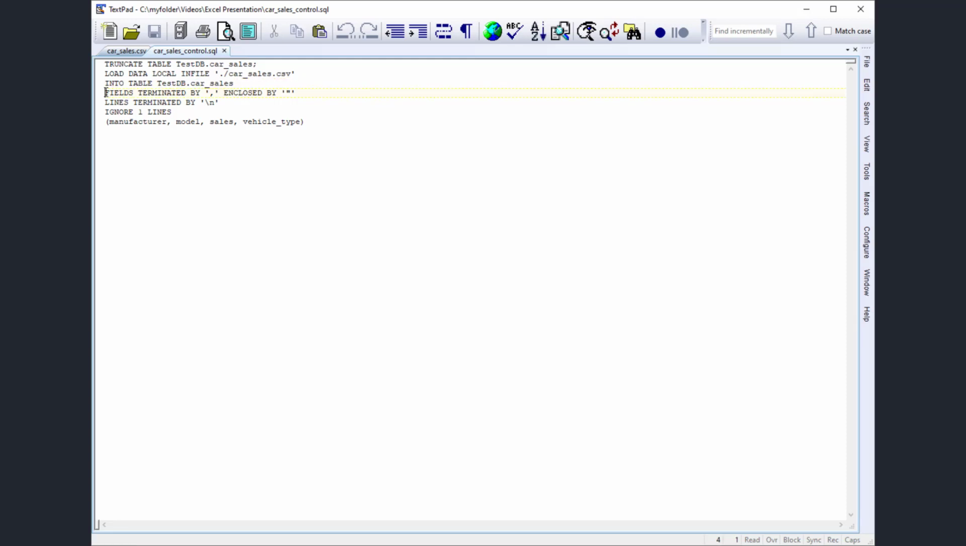Line 4 and 5 tell how the fields and lines are terminated. Line 6 tells the program to ignore one line, which is the field names in the CSV file. Finally, line 7 lists the fields in the table into which each field in the CSV file will be imported. These field names don't have to match the field names in the CSV file. As you can see, sales is the field in the table, but it is sales in thousands in the CSV file. Save the control file.